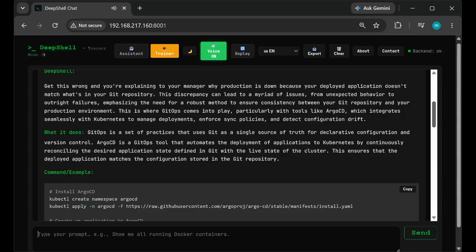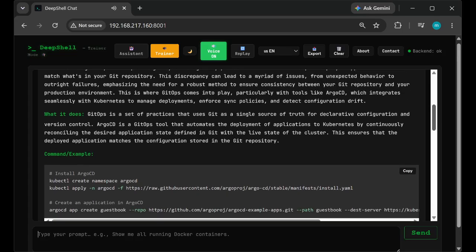Command example. Breaking it down, the first command installs ArgoCD into the Kubernetes cluster by applying the installation manifest from the ArgoCD repository. The second command creates an application in ArgoCD named guestbook, specifying the Git repository URL, repo, the path within the repository to the application configuration, path, and the destination Kubernetes server and namespace where the application should be deployed, dest-server and dest-namespace.